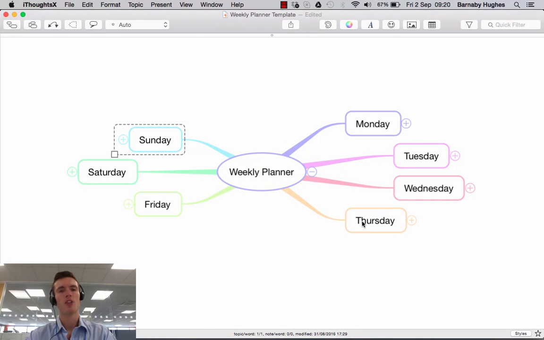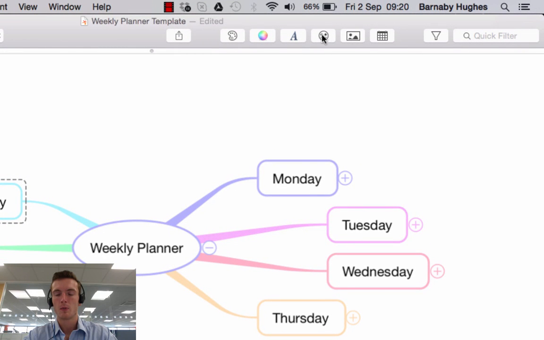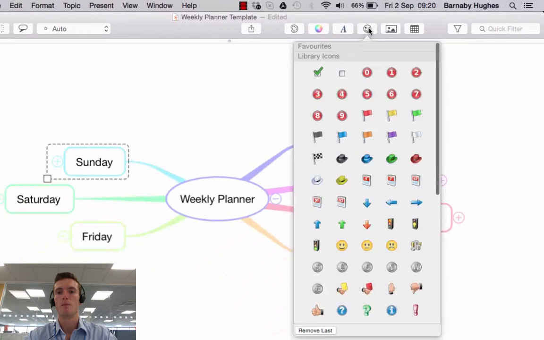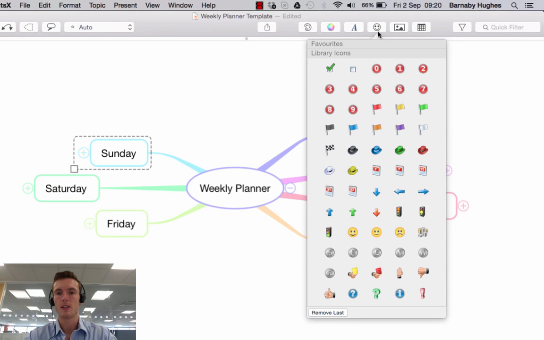In this session, I'm going to show you how to add icons and markers to the topics and subtopics in your iThoughts map. So if you see it on our weekly planner map just here, right up in the top right hand corner, is this smiley face. This is the icons and markers menu. So if we click on that, you'll see it pops open. You've got a whole list here.